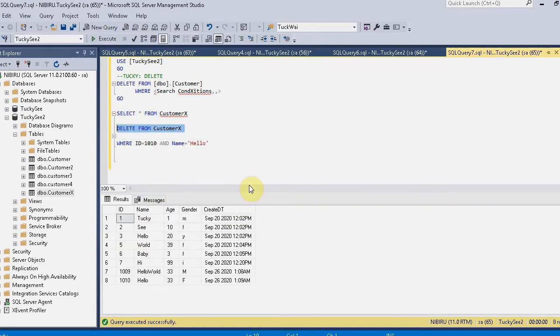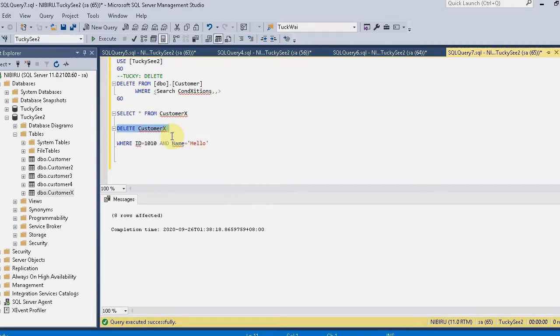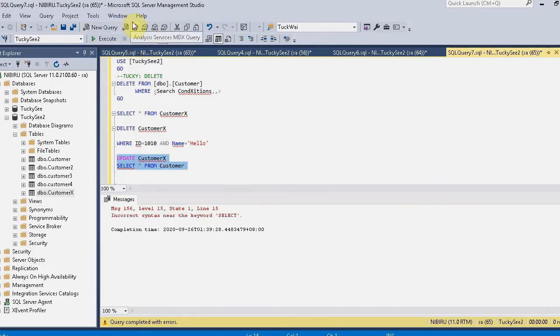Another, more simplified way of writing it is to use delete customer X, and I run it, F5, 8 rows are affected. Now you have already deleted all your records. Execute, run, there's nothing inside there. You cannot undo this. Now, sometimes you cannot delete the table customer X because it has a relationship, and you cannot just delete this and then select everything into customer X again.